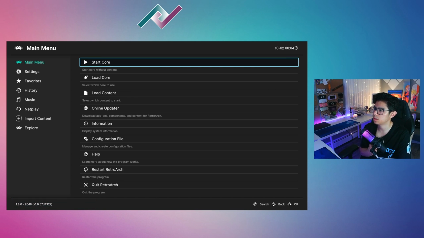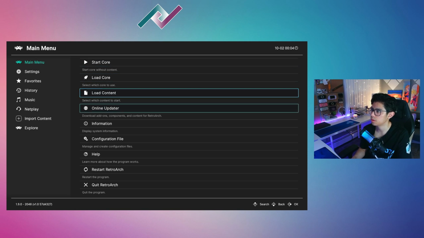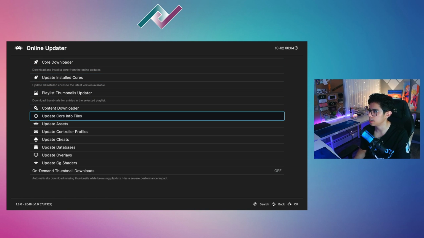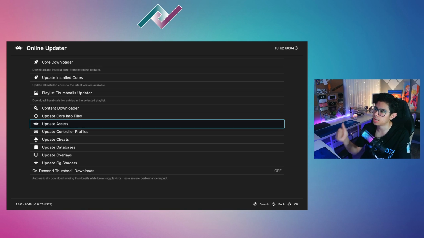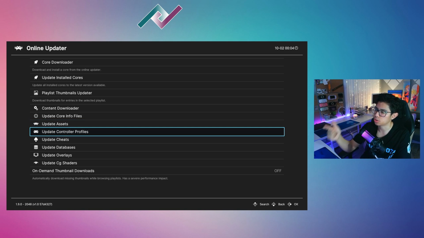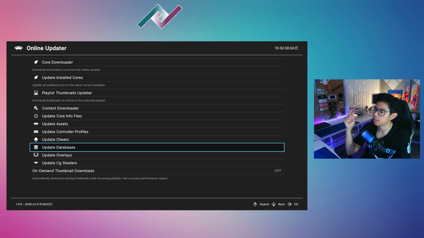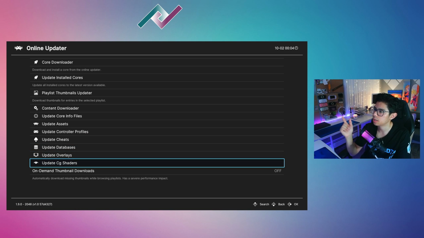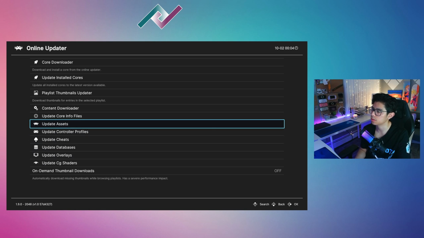Now the first thing we want to do is update RetroArch. So let's go down to the online updater. And here we want to update the assets. So we're going to be updating the assets, the controller profiles, the databases, overlays, the CG shaders, and I believe that's it. So let's go ahead and do that right now.